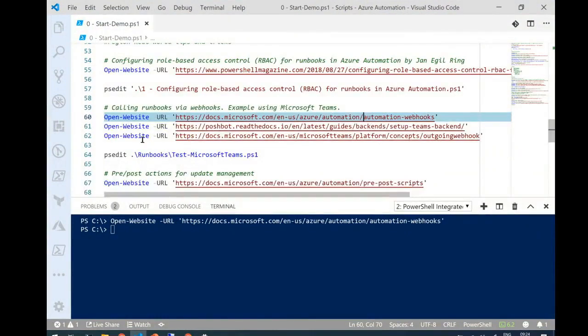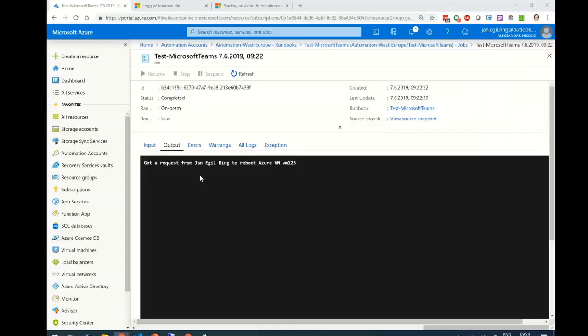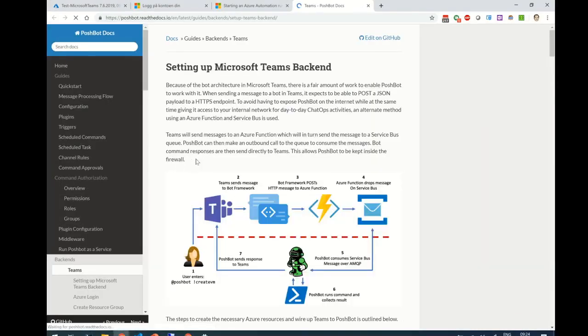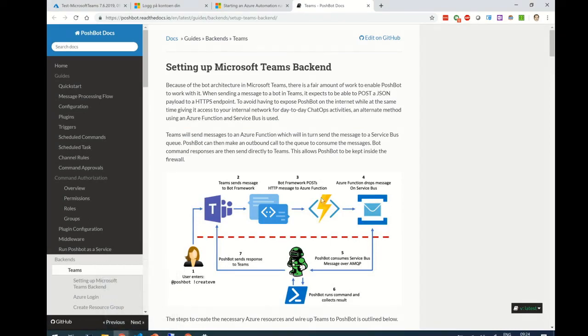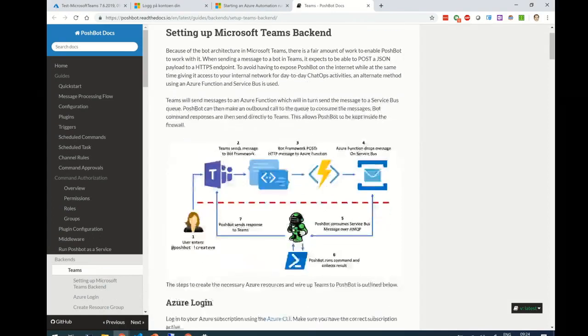If you want to look into bots, I would also recommend looking into Poshbot, which is a pretty awesome framework created by Brandon Olin, which supports both Slack and Teams. Setting this up requires more resources than I had the time to look into, but here you basically see how it works. It's using Azure Functions, dropping into Service Bus, and so on.